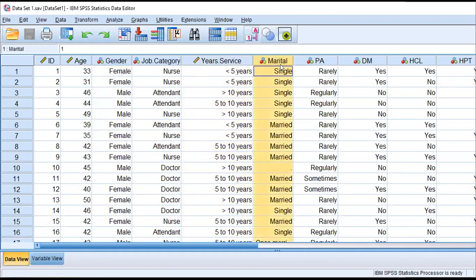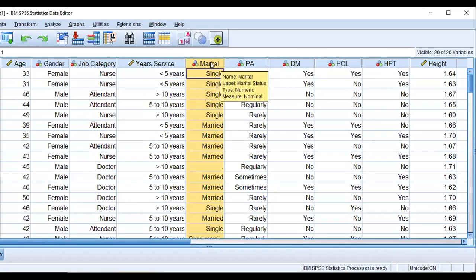Marital status, quality or quantity? Quality. Physical activity, okay. Quality, nominal, ordinal? Nominal. PA, quantity or quality? Quality. Nominal, ordinal? Nominal. Why is it nominal? Rarely, regularly, sometimes. That's the difference, right?